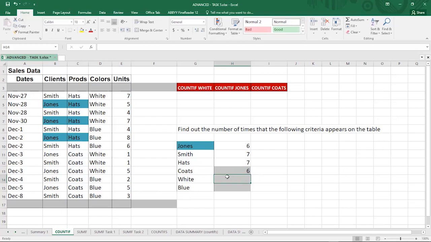So equal to COUNTIF, select your range, which is under colors, comma, then the criteria is what? White. Close it up and hit what? Enter. Okay. Then for blue, equal to COUNTIF.